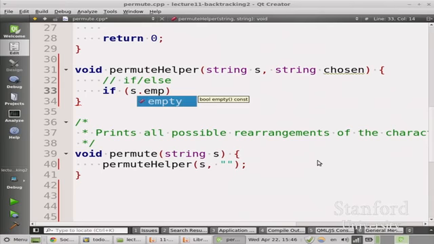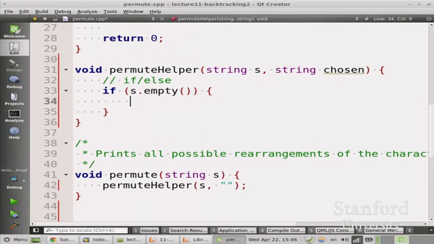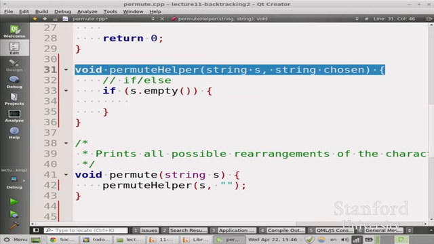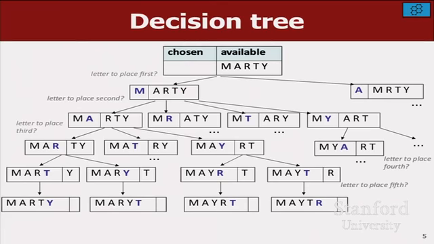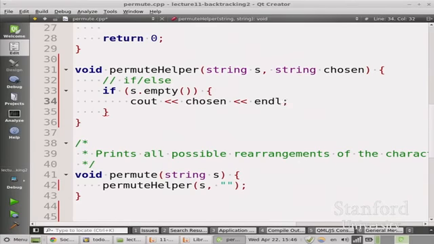So what if I said if s is empty? Empty is the method for asking whether a string has no characters. I could have asked if it equals quote, quote. That would be fine. If it's empty, then what does that mean? Well, it doesn't mean that the string started out empty. It just means that as we went along this call tree, we've been whittling it down until it was nothing. And that means that hopefully our chosen string has been growing and now holds something in it. So what should we do if the string s is empty? I should print the things that I have chosen up to this point. Yes. So cout chosen endl.